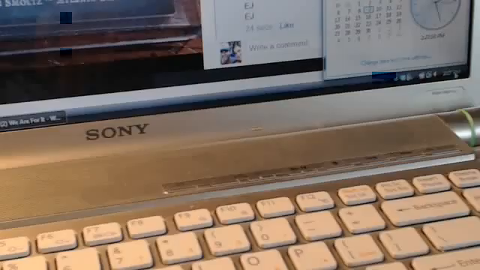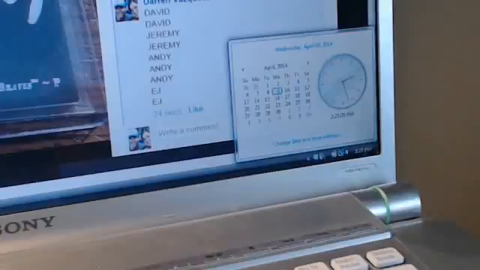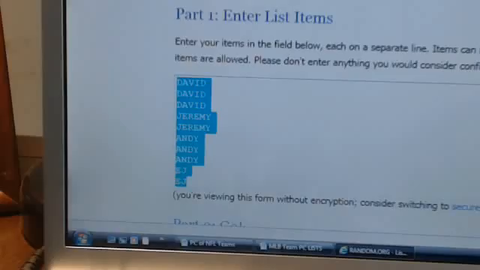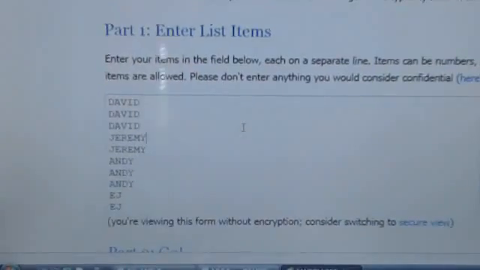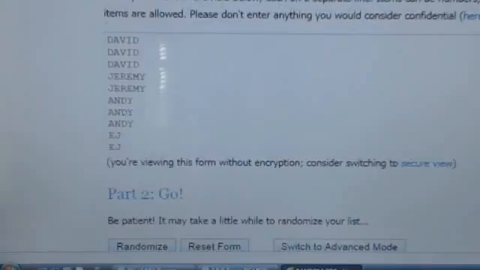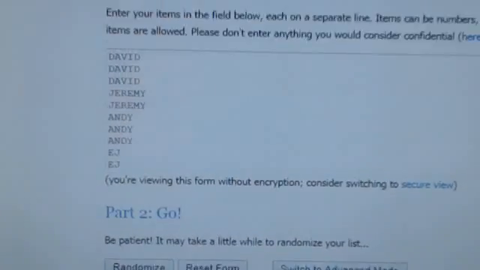The time is 2:27 p.m. Eastern, April 9th. Let's type in live, and enter. I'm going to go into random. And in random, I have David with the first three, Jeremy with two, Andy with three, and EJ with the last two. Going three times, guys. Good luck. Here we go.